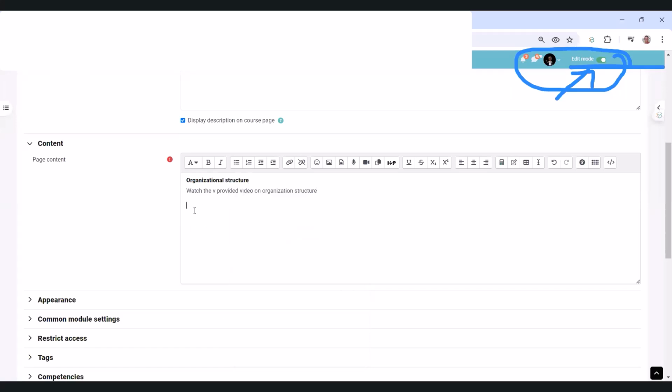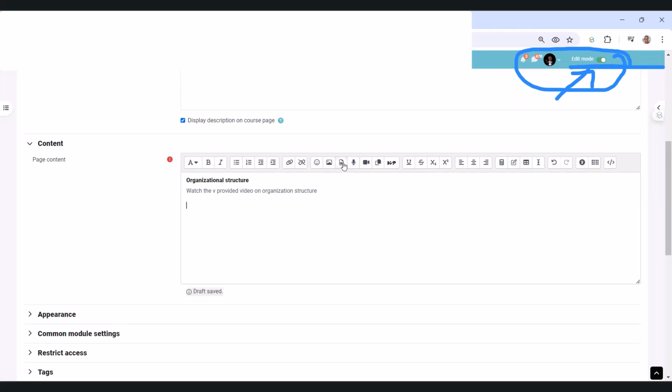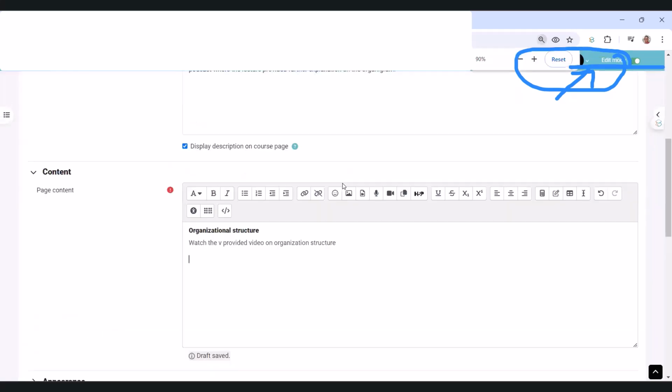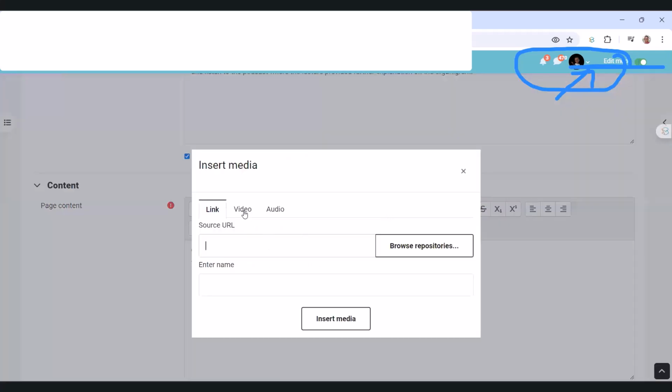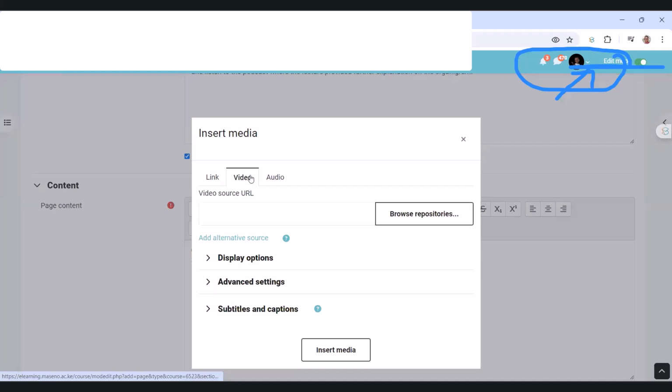I put my cursor here where I want to add the video. Then there's this option here, sorry, not that one, but this one: insert or edit an audio video file. I hope it's clear from your end. Let me just enlarge the screen. If you hover over it, it indicates insert or edit an audio or video file. Click on it, indicate that you want to add a video to your page, and paste the URL of the video there.